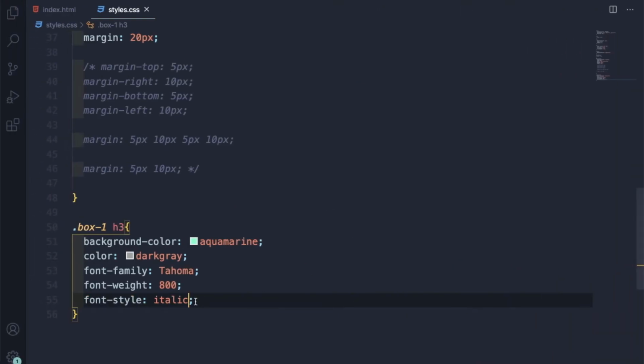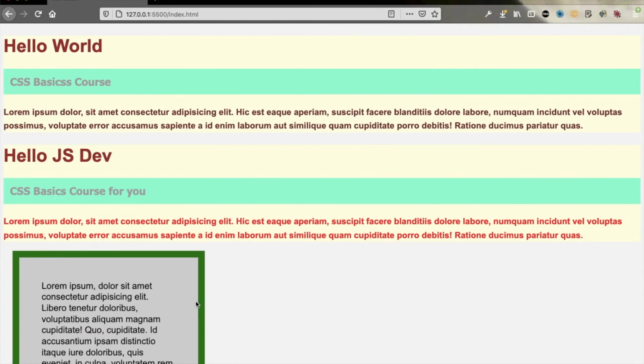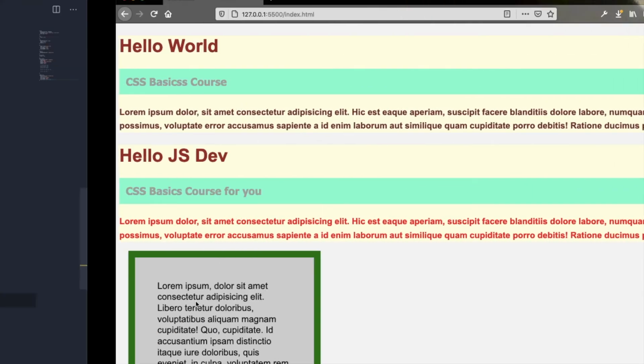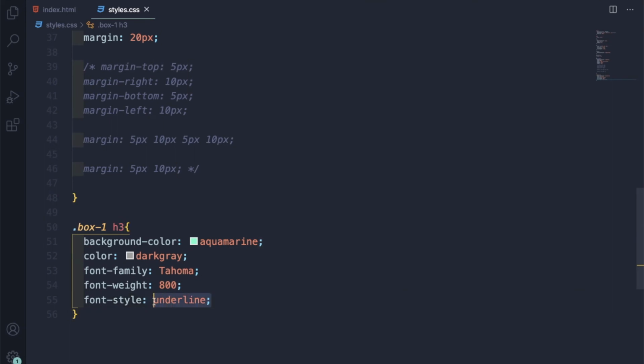So I think there are some other font styles also, I think underline, I don't know whether it is there or not. No, it is not there, I am mixing it up. So yeah, let it be italics only. So font styles we have learned.